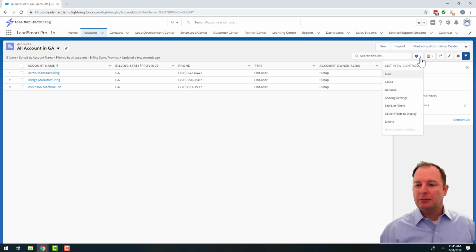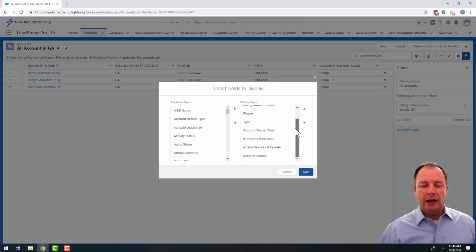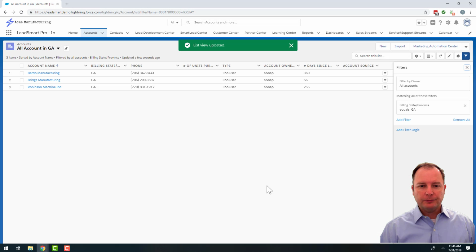So in this example, I'm going to go back to my list view controls, and I'm going to go ahead and modify or select fields to display. So let's say I want to go ahead and add units purchased, days since last update, and maybe there's some other information here that I want to go ahead and add. What I've essentially done is I've selected those fields from the left-hand side, and I've pushed them over to the right-hand side. And then finally, once they're over on the right-hand side, if I want to go ahead and move them around or reorganize them, I can do that, and finally I can save. So now what you'll see is that those additional columns that I've just selected have been added. And now I have the ability, as I said earlier, to modify the criteria.